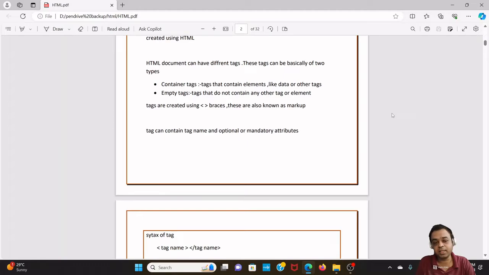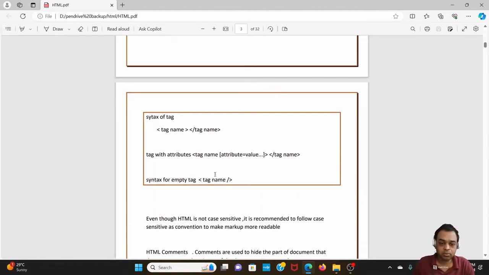They are created using angular braces, also known as markups. So this is the syntax for a tag. Right. Along with a tag, you can also provide additional information. Those are known as attributes. They can be used to stylize or format elements inside the tag or provide additional behavior to the elements inside the tag.